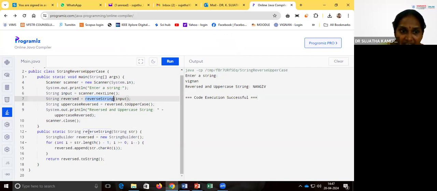Now here I have written the reverse function. How to write the reverse function? for i = string.length() - 1; i greater than or equal to 0; i--, and string.charAt(i), whatever character is present at i, can be read. So here you can see 0, 1, 2, 3, 4, 5. What is the length of my string? 6 characters are there.